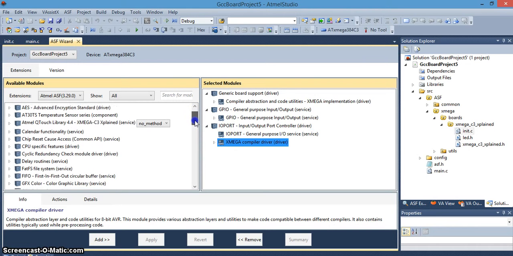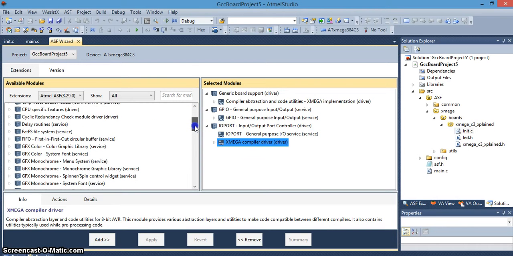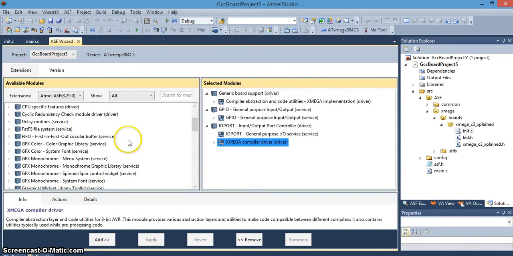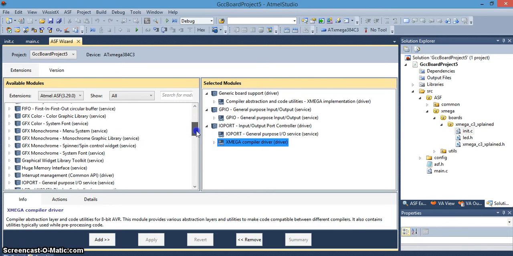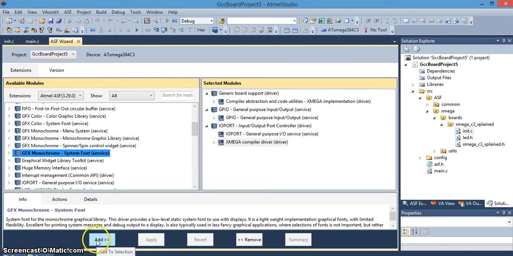Okay, so I'm trying, like I said, to set up the most basic service here to get that OLED display to work and draw a line for us. Now, we've got GFX color system font, but we want monochrome. The display is monochrome, this display is white. And after we draw the line, I do want to do some font work too, just to display some fonts on there. So I think I'm going to pick this GFX Mono System Font Service. I'm going to add it.